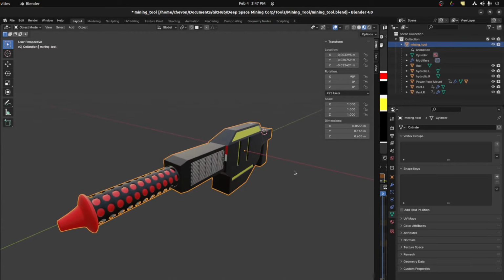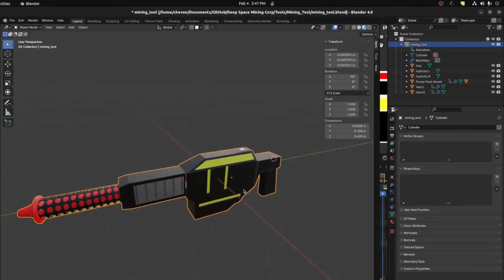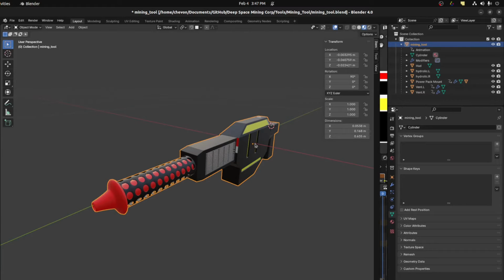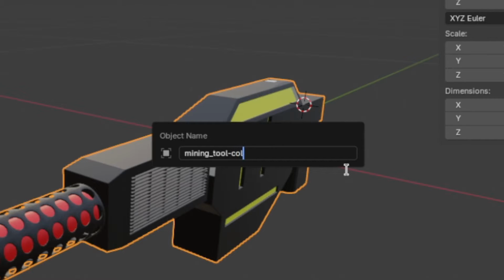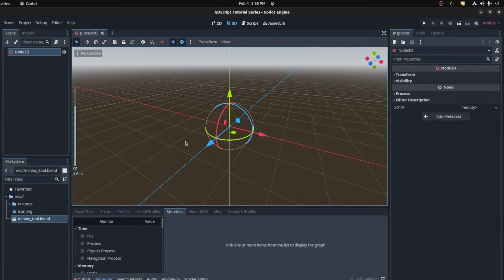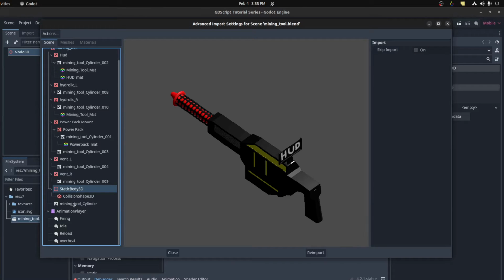So here's my mining tool that I'm working on for my current game, Deep Space Minecore. So we're gonna use this as an example. To export a collision shape for this weapon, you first rename it to include a dash, then col. This creates a convex collision, and if you look over in Godot now, you can see that it created a collision shape for the weapon.